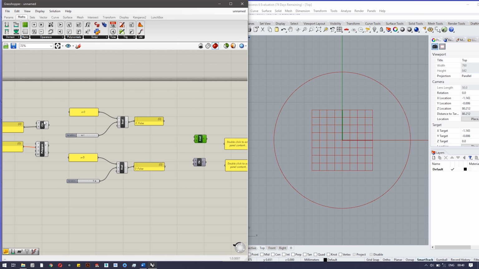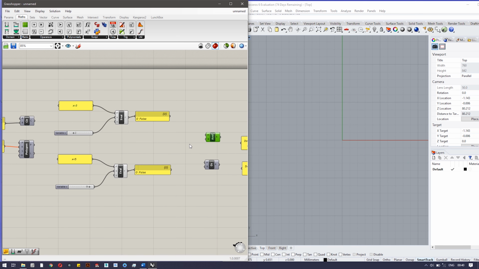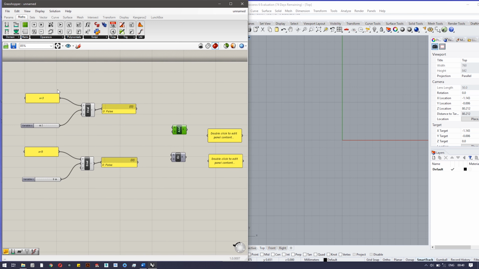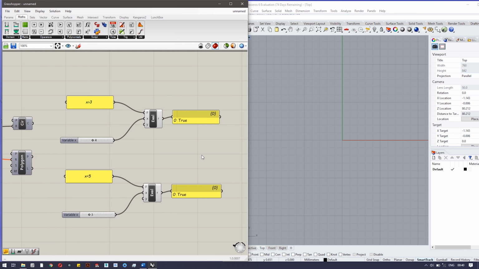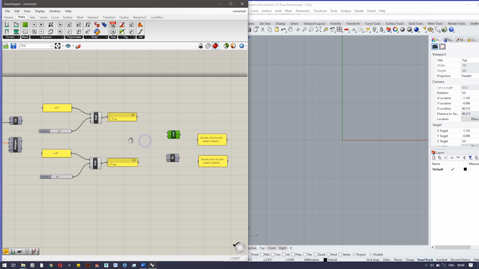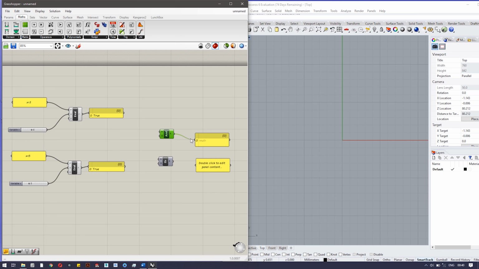First, turn off the preview for circle and polygon. Let's look at the condition first. The first condition is x has to be greater than 3, and I set it to 4, so the condition is true. The second one is x should be less than 5, so let's make it less than 5. Both of them are true, so we are connecting it with the AND component. It should return true because both of them are true. Here you can see it is returning true. If one of them goes false, the AND gate returns false.